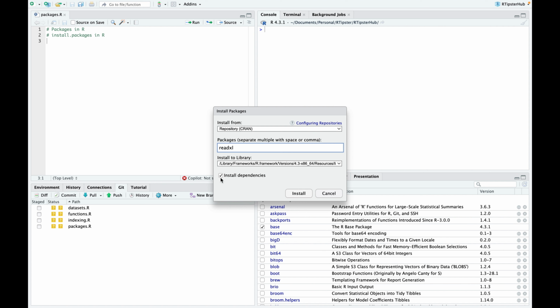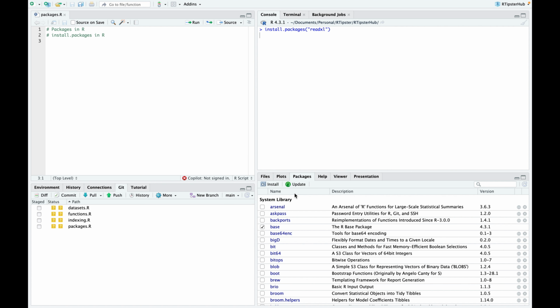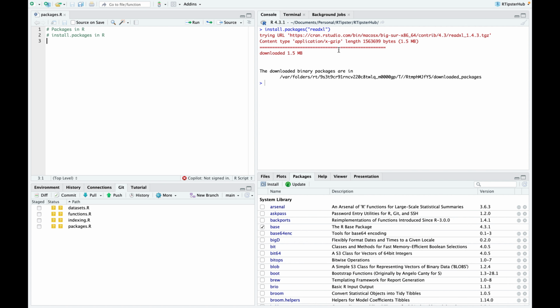Then you can check this dependencies box here, because some of the packages need other packages to run. So instead of installing the packages one by one, you might as well check this box and install all the dependent packages that this particular package works with. Then when we click install, we see that in the console it will show the install packages command, and then this will run. You need the internet to install this, and it will show you details about how big the package is and also where it has been stored.